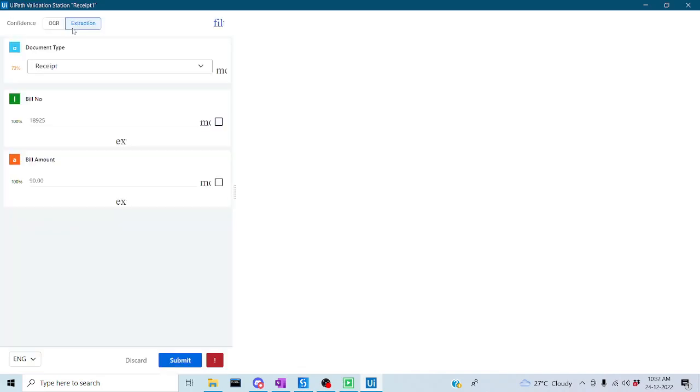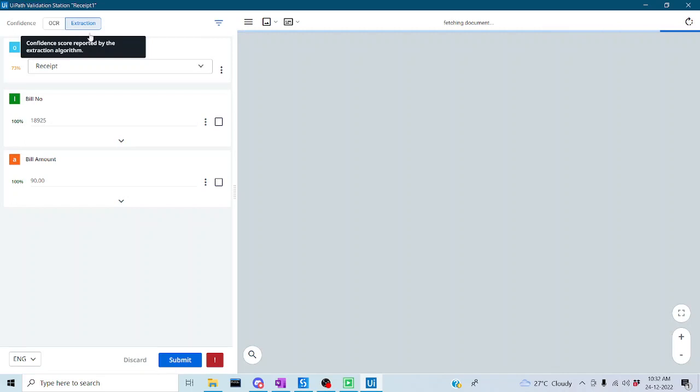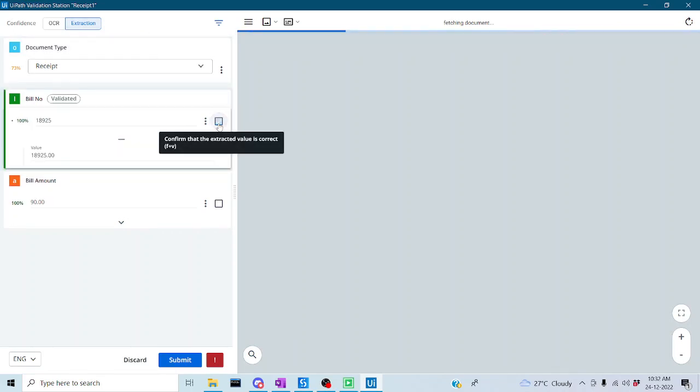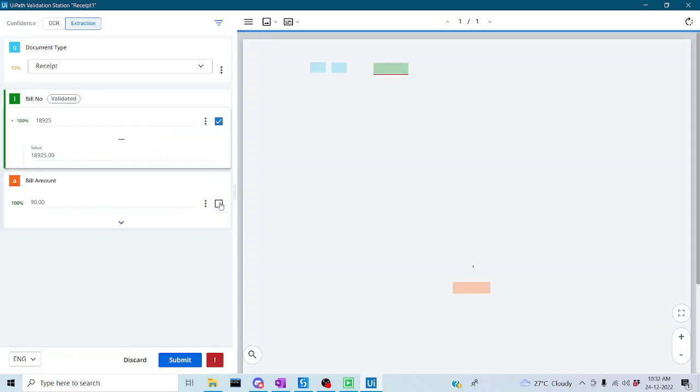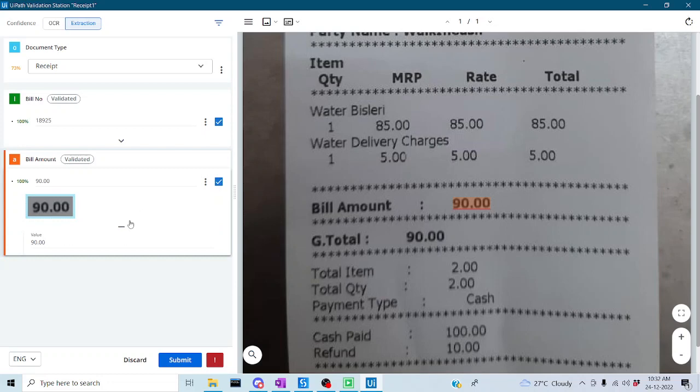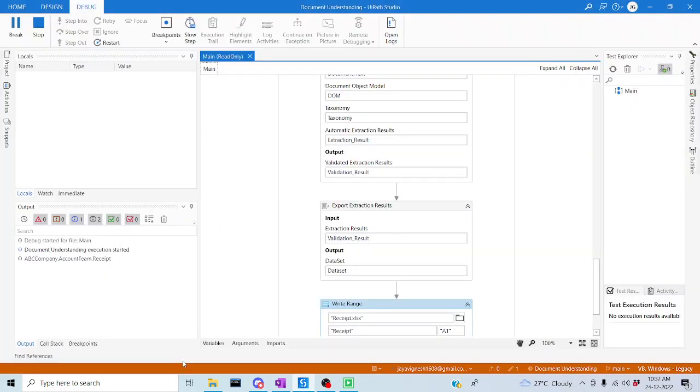In present validation state, we have to validate whether the data fetched by the bot is 100% sure or not. If it is sure, then just click on the checkbox. Perfect. Click on this particular checkbox. If the bot has captured wrong values, you can go ahead and edit over here manually. Once you're done, just click on submit.